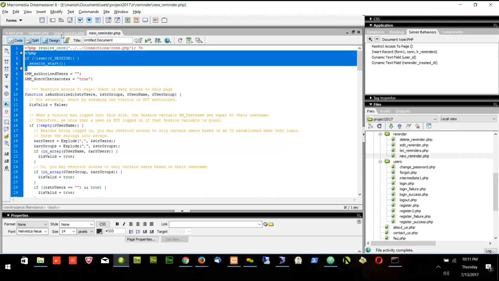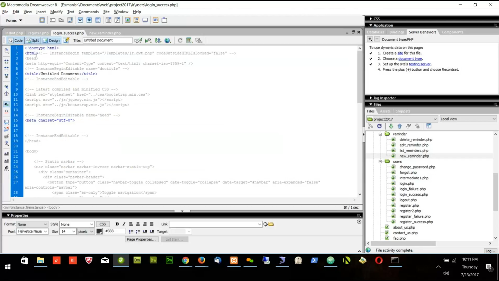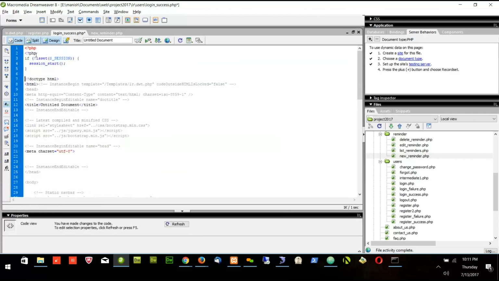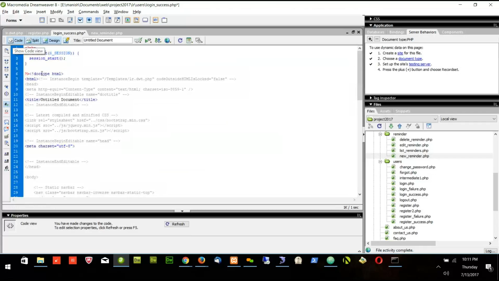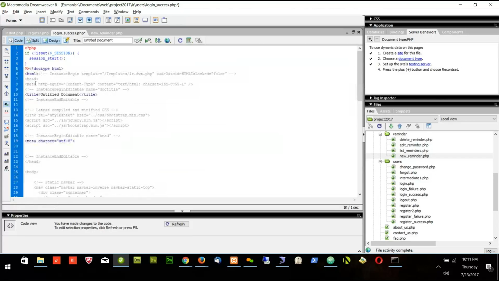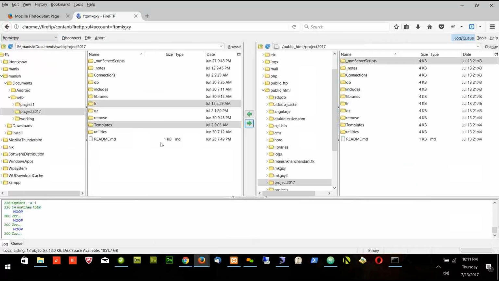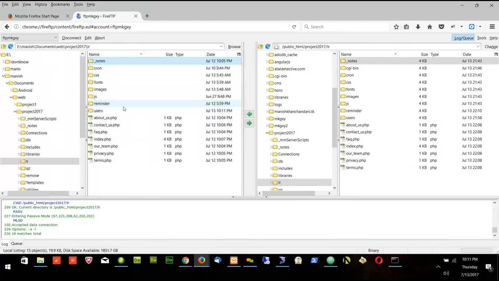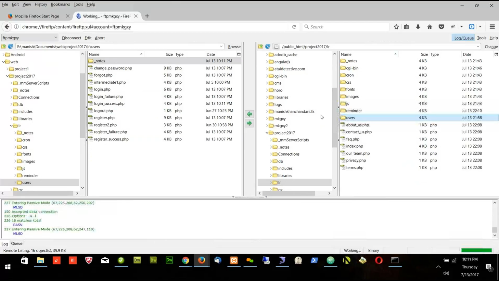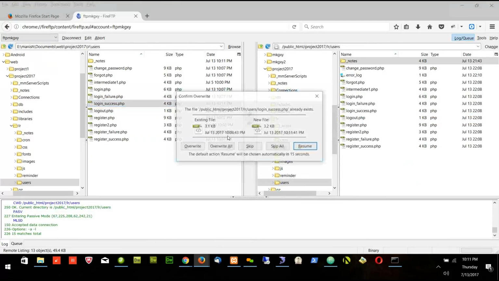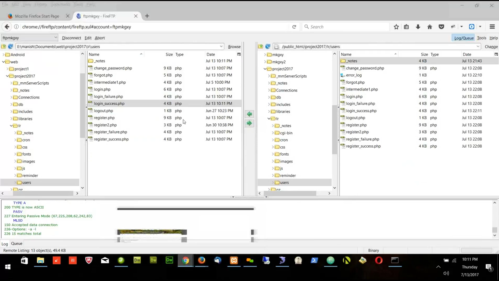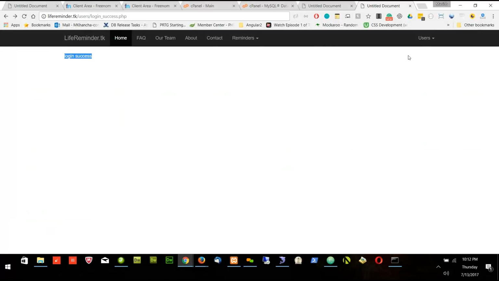But the pages where you did not put restrict access, we should at least put session start so that I can see the session variables on the page. I will do this for all the pages where I don't have restrict access. Now I will upload this login success to show you. Let's go to this LR folder, then the users folder, and I'll upload only login success. Now I am on the login success. I will refresh. See what's happening.